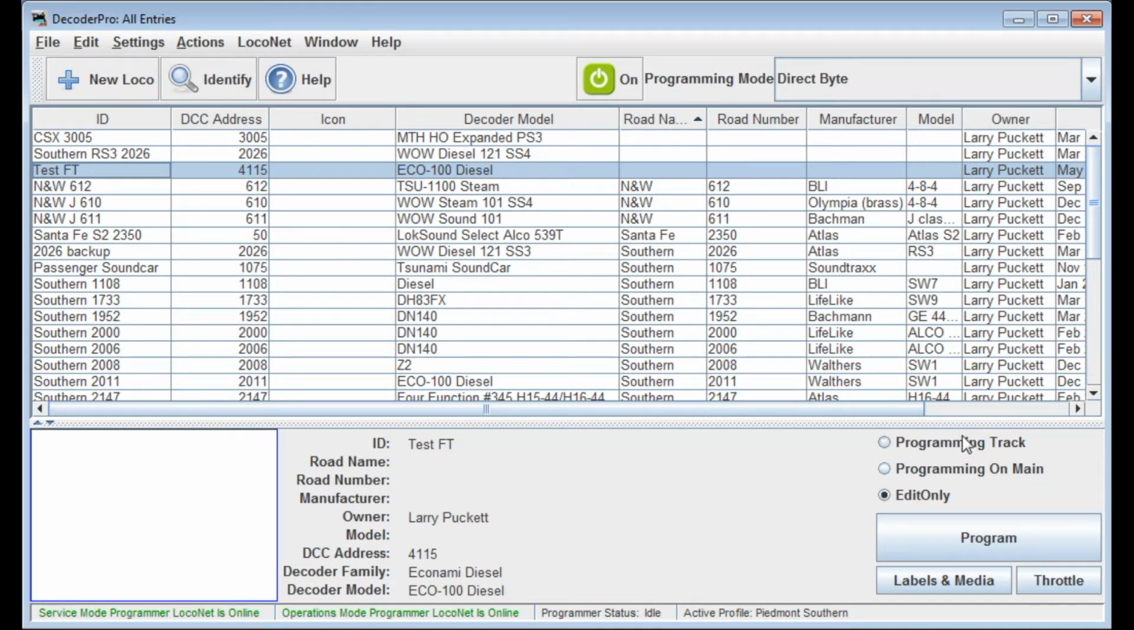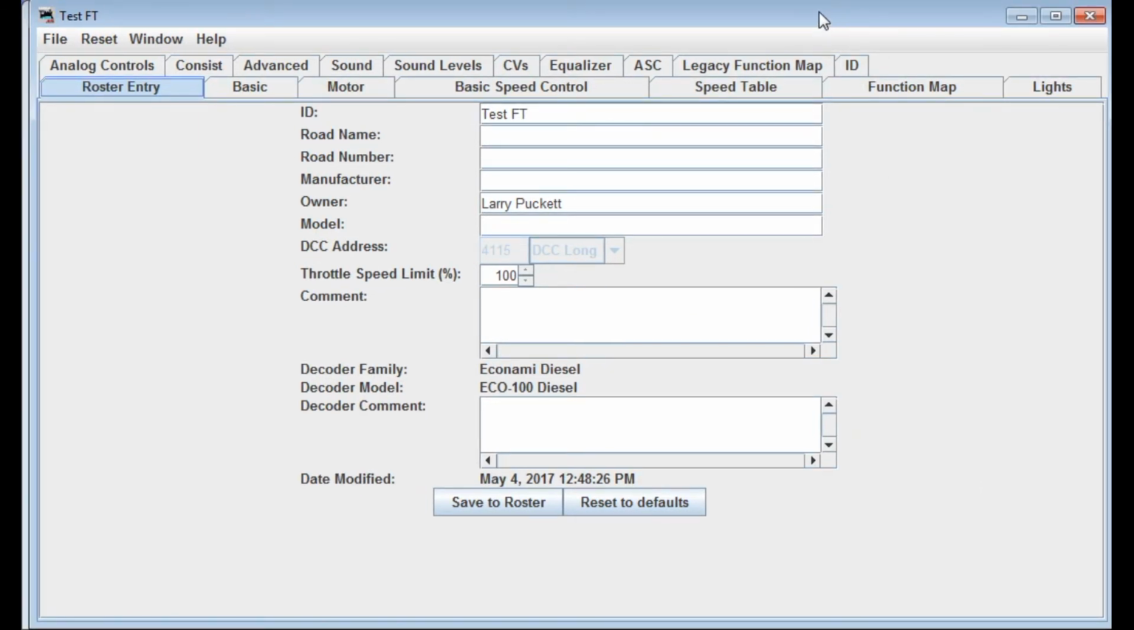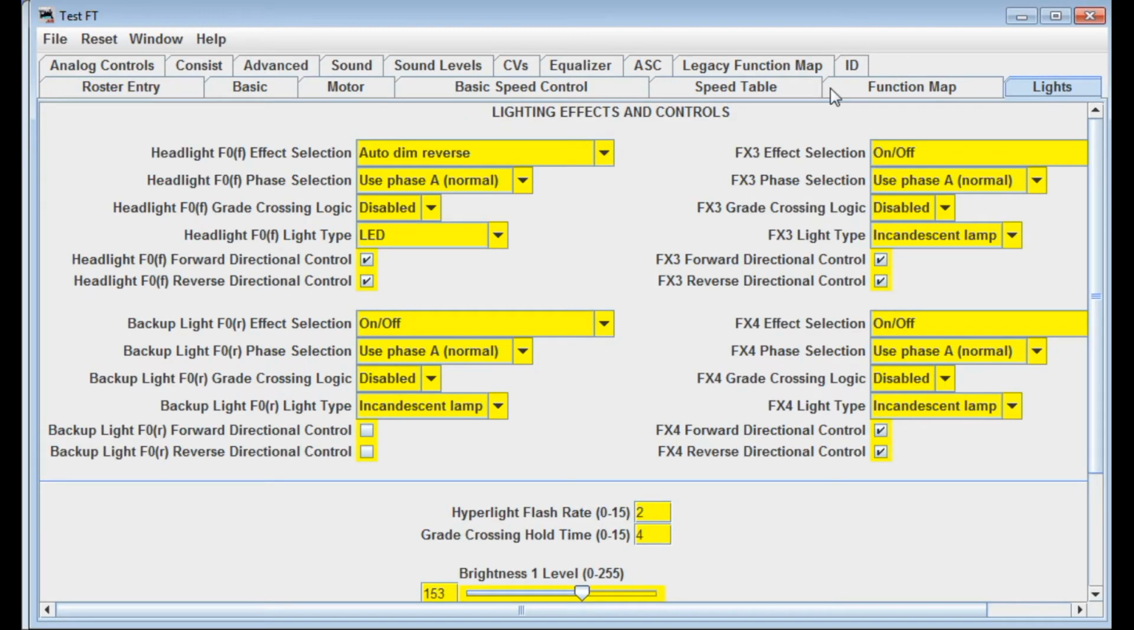Also notice that I have switched now. We tried the programming track mode. We tried programming on the main. Now let's switch down to edit only, and I'll show you what that looks like when we're programming something. I've already set it up, direct byte. So let's go ahead and hit the test FT, edit only, and we're going to program. So let's get that started. Okay, good. It came up and fit in the screen for a change. This is the same one that I previously had been working with. So let's go ahead and move right in to the next pane.